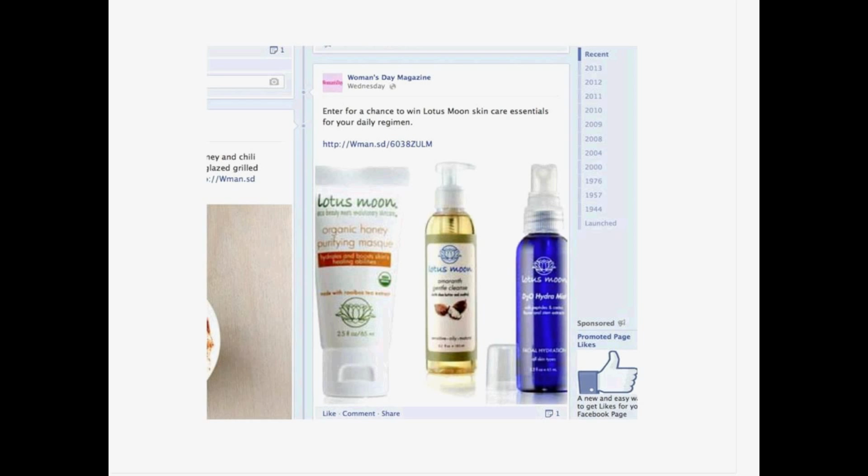So here's a contest that's happening on Women's Day Magazine's Facebook page. So they've got a visual to declare the contest. You click on the link, and then you're going to go over to a sign-up page that's happening through one of the many contesting apps that are available on Facebook. Remember, no app means you are in violation of Facebook's terms of service. And they can and will shut you down. I've seen it happen before, so make sure you're not running illegal contests, especially if they're sponsored.